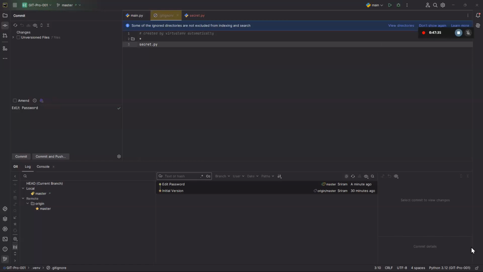a new Python file, secret.py, and in secret.py I'd say password equal to 345. And in .gitignore, I'm just putting secret.py. Okay, so git will ignore this. Like that. Now I make a commit of the main.